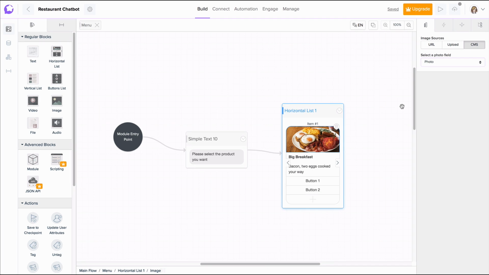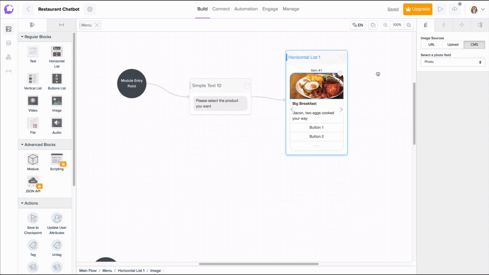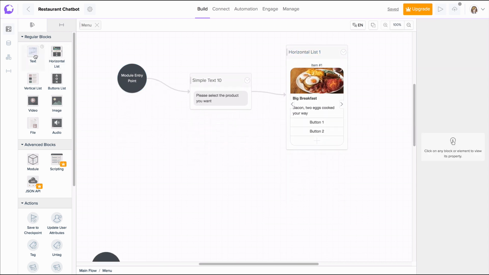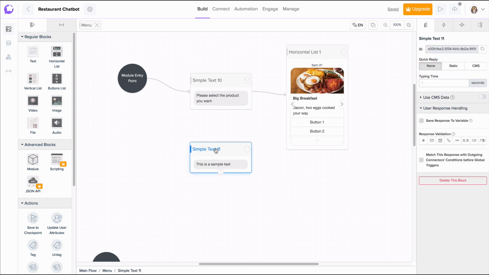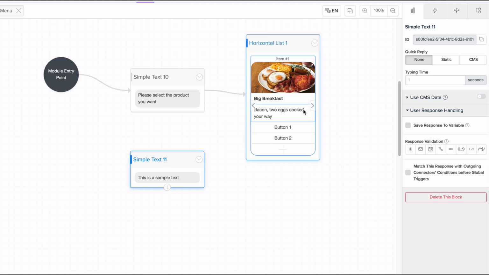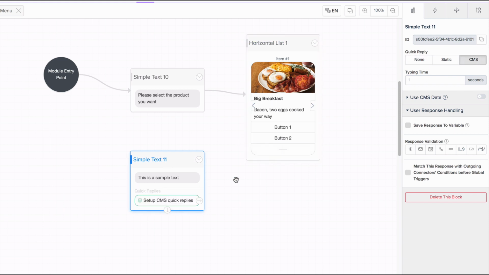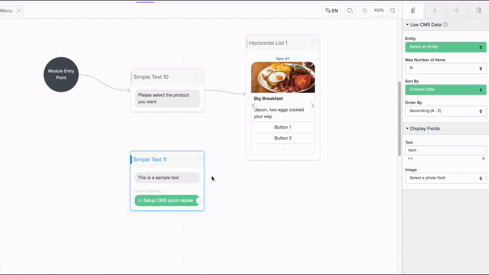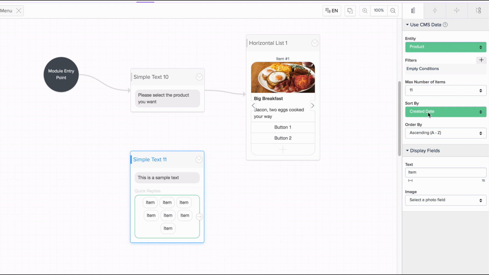Let's try configuring quick replies with CMS data. Here, we use a simple text block as an example. On the Properties panel of this block, select CMS under Quick Reply. Click on the Quick Reply element and set it up with entity name, max number of items, and other options. Items can be displayed with two fields including text and image.